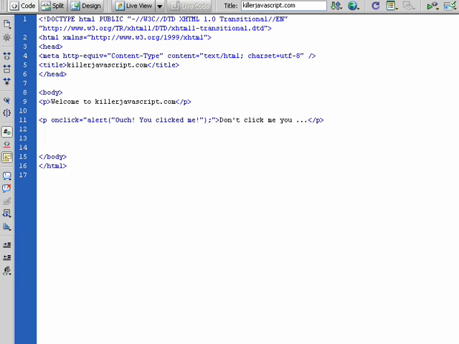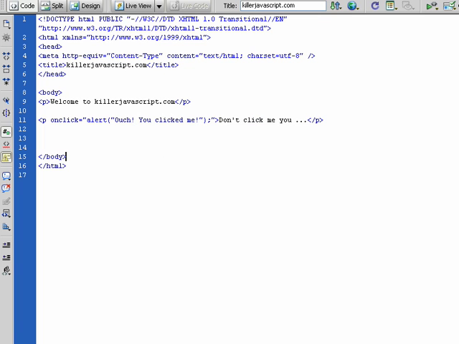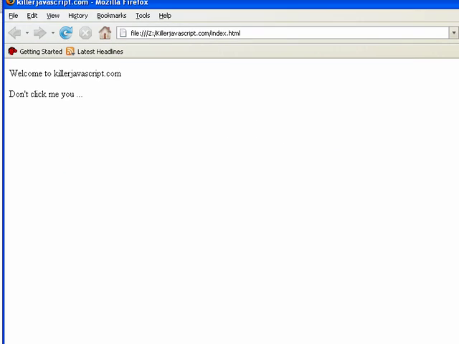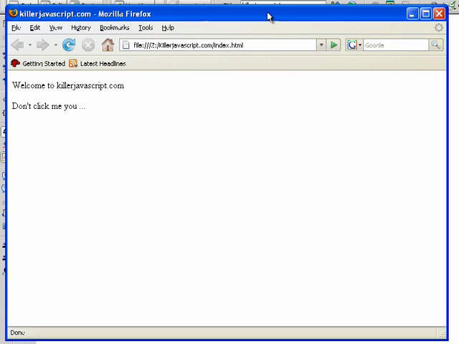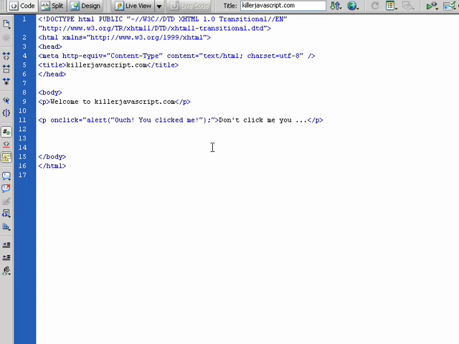There we go. So let's preview that in a browser and see what it looks like. There we go. I'm using Firefox here. Let me just shrink this into screen size. So watch this. I'll click on it. Oh, nothing happened. Error, error. What's the error? I know why.